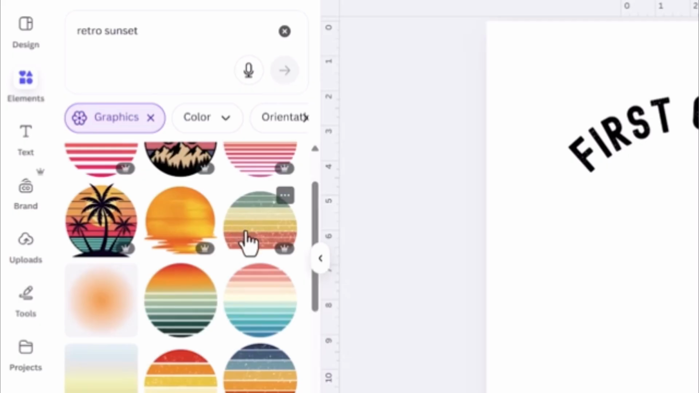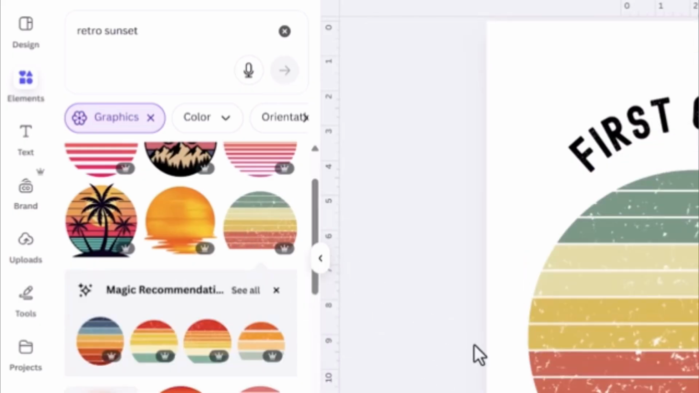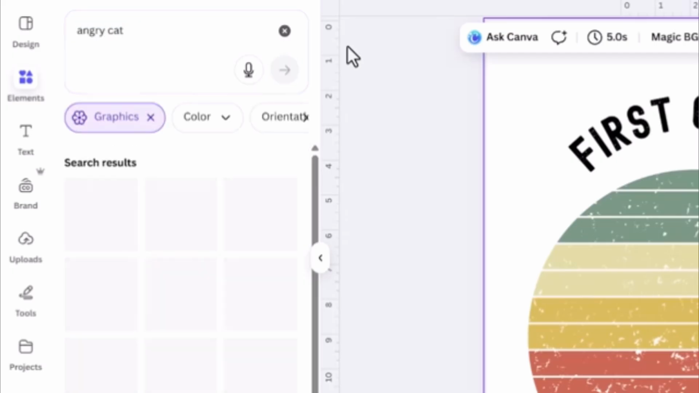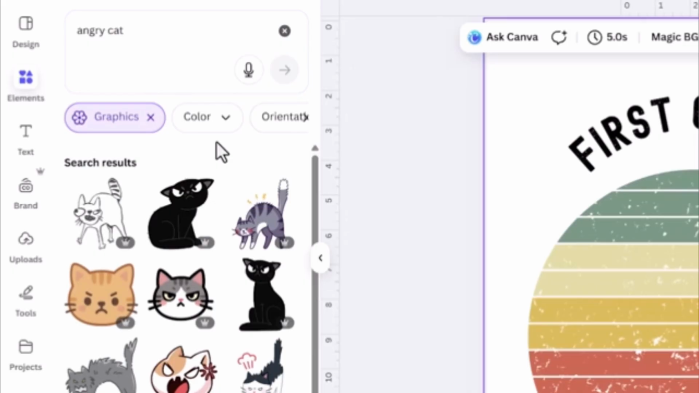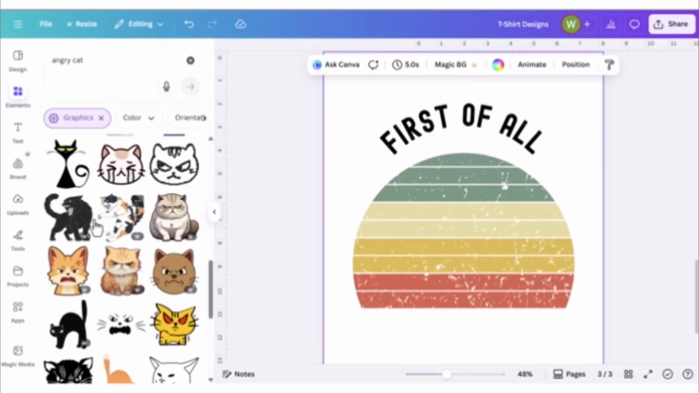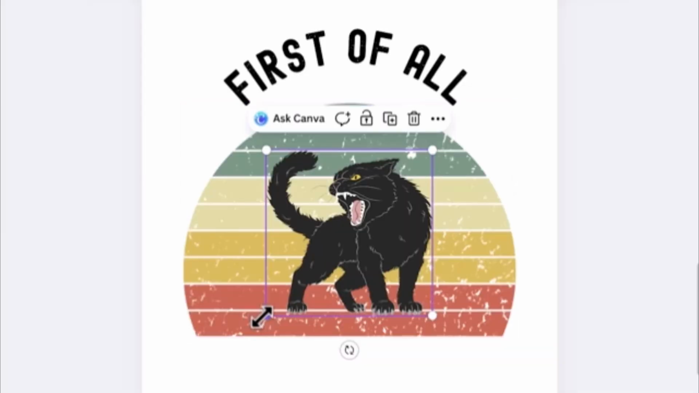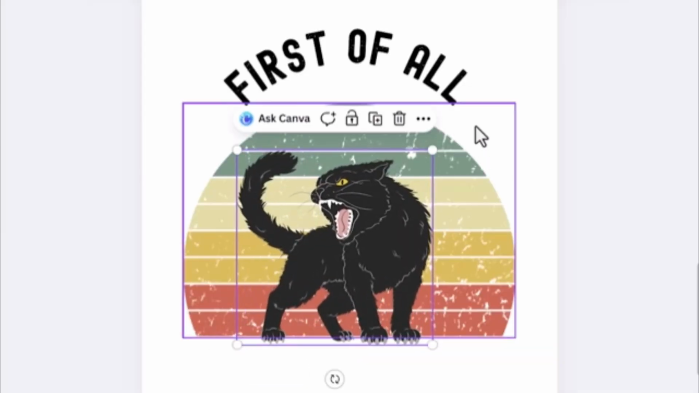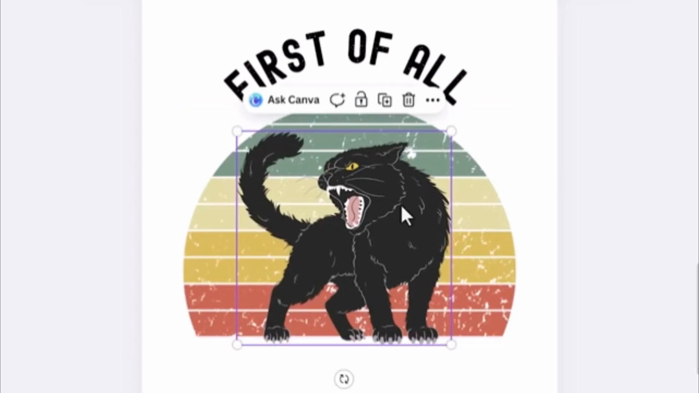So I found a cool retro sunset graphic that I liked, and I cropped it slightly to turn it more into a half sun rather than a full sun. Then I came and did a search for a graphic of an angry cat, and honestly, Canva had some really great pictures in here to use, but this one was my favorite. So I dragged and dropped the cat into place, making sure that its paws looked like it was standing at the bottom of the sunset.